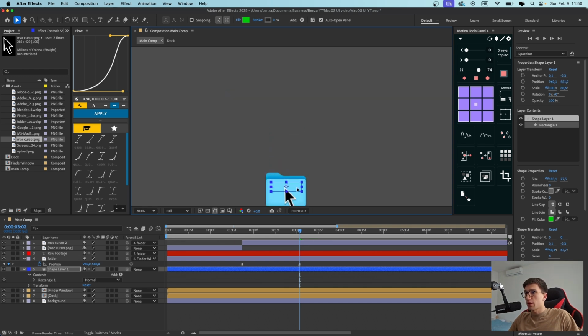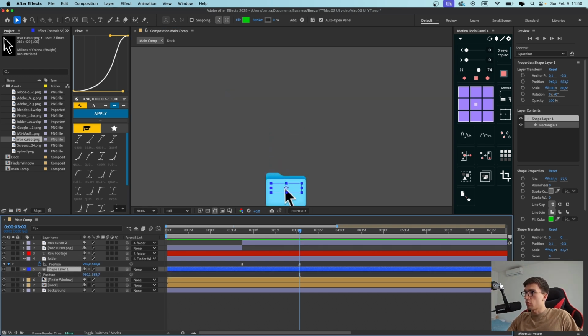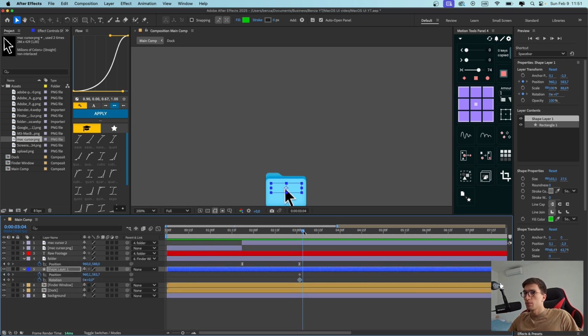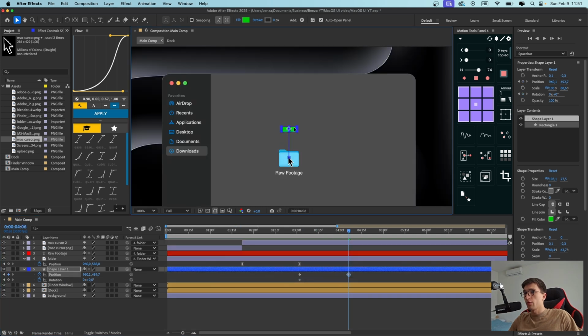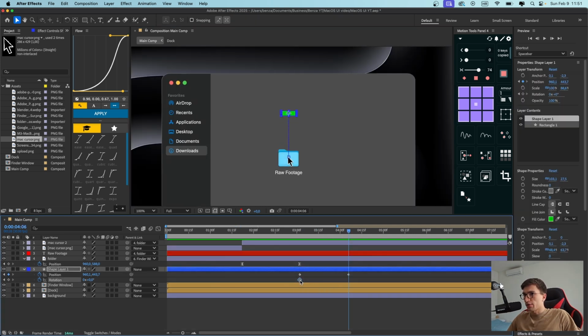So let's first place it behind the folder, press P for position on the shape layer, set a keyframe, also hit R for rotation, set a keyframe as well, and then press U. And now go a bit forward and then move the shape layer up. Now we're gonna drag the first rotation keyframe to the end, go to the beginning and set the rotation to 1, which is equivalent to 360 degrees.